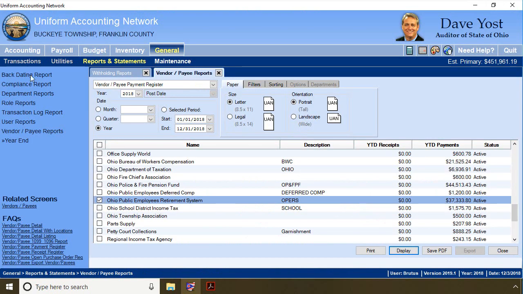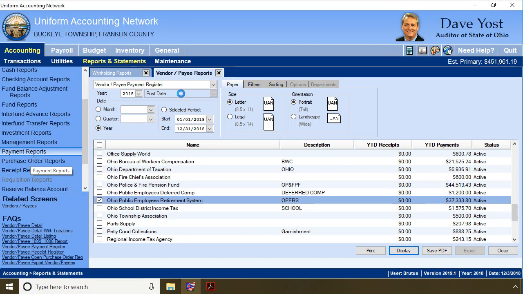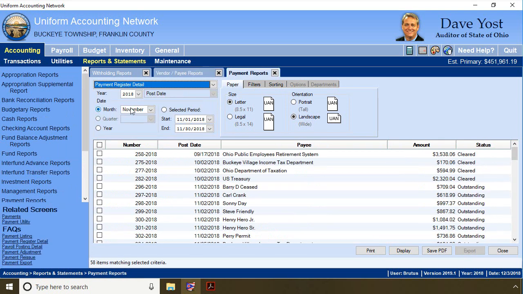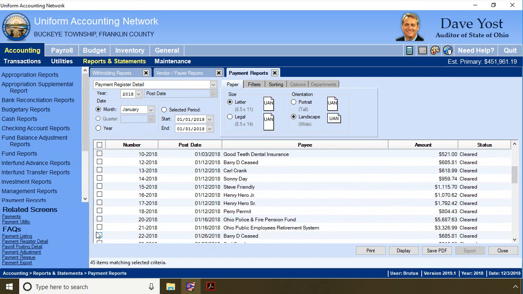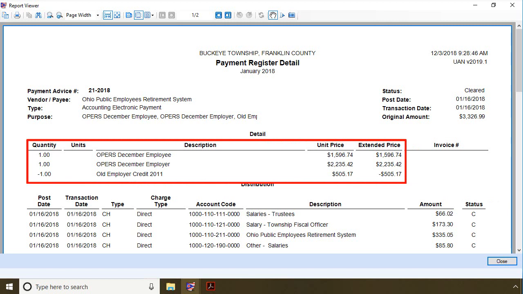Let's dig further. I'm going to show you an accounting report, payment report, payment register detail for the month of January. And remember, I know it's voucher 21, so I can select that and display. I've made it very easy because I created my accounting payment with the details of my report. The employee share, $1596.74, exactly matches my unpaid employee share.